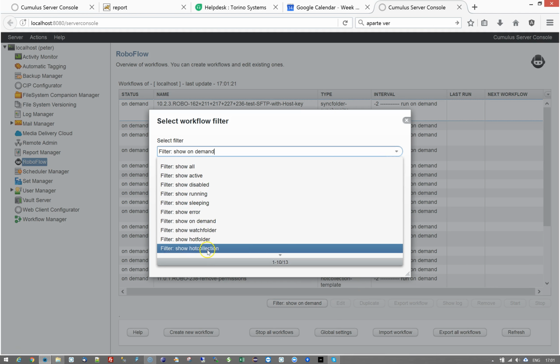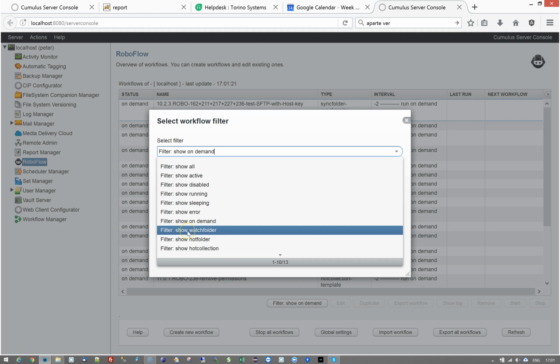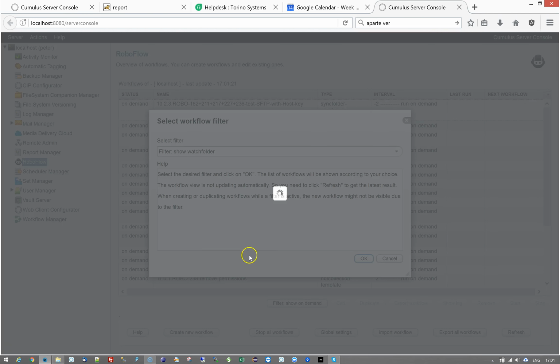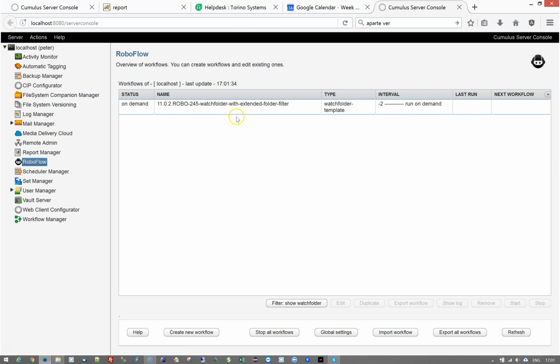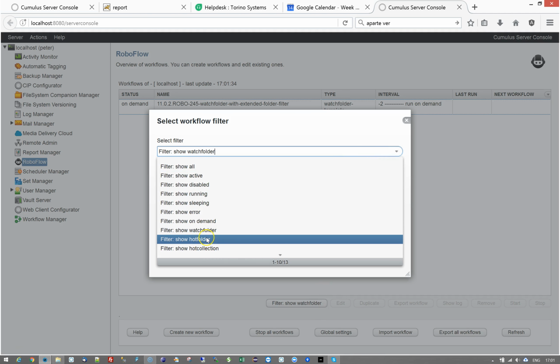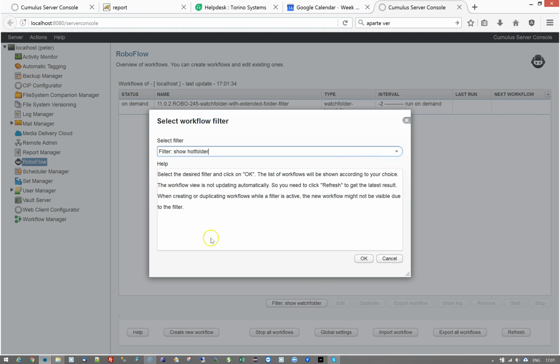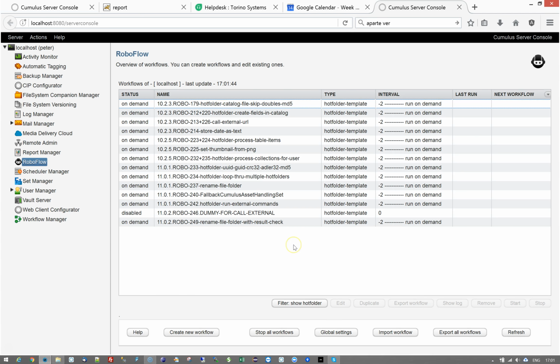And then you can also search by type of workflow. You can say, I'm looking for the watch folders. So here in this list apparently there is only one watch folder, or the hot collections, or the hot folder workflow. And so this way, if you have a big number of workflows, you can trim it down. It will automatically sort by name, but you can sort also by other parameters. And so that's very easy.